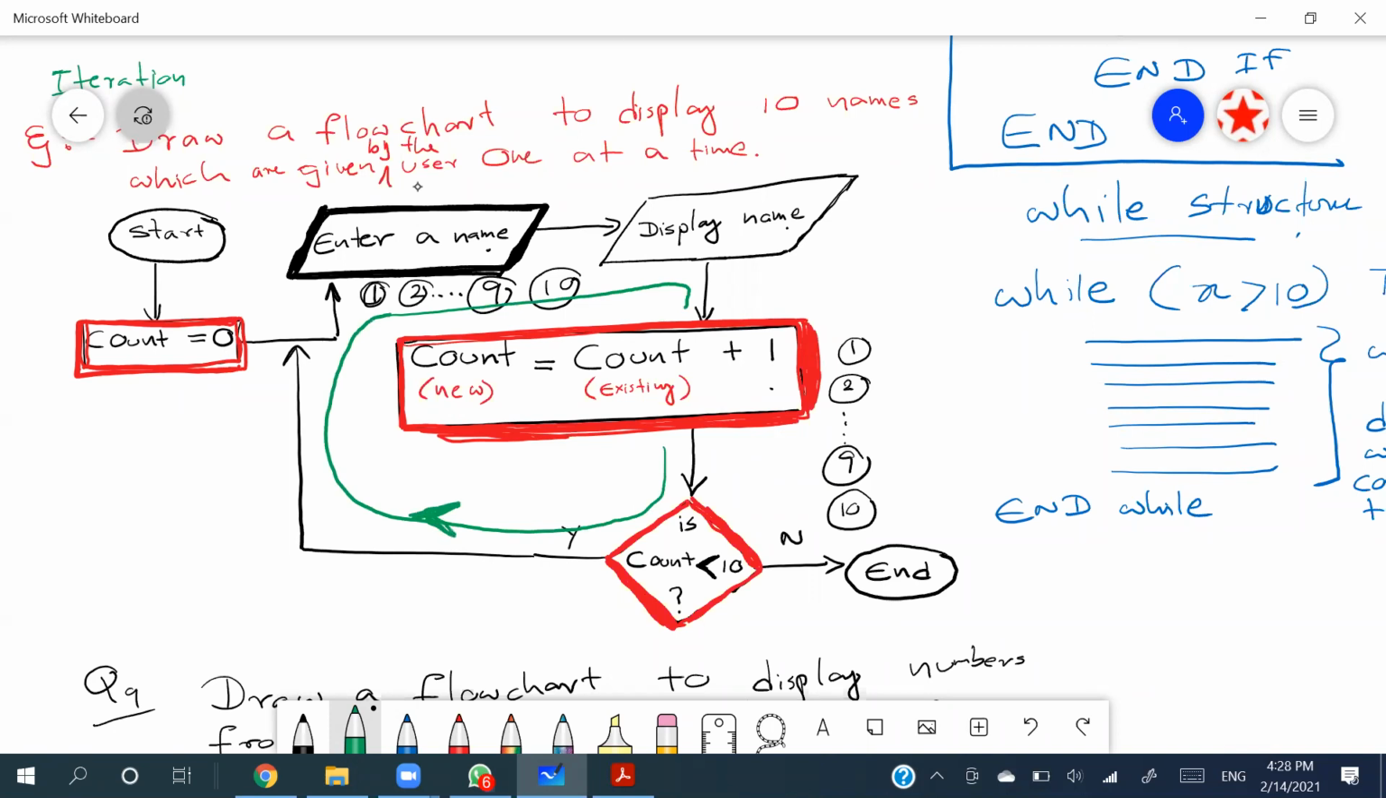Right? So this circle happens until the condition is yes, or the condition is true.